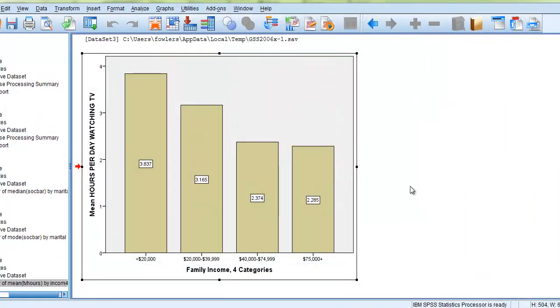So there we go. The average hours per day watching TV for someone in a family who makes less than $20,000 is 3.8 hours. The average hours per day for someone in a family that makes $20,000 to $40,000 is 3.165. The average for someone in a family between $40,000 and $75,000 is 2.374, and the average for someone in a family of $75,000 or more is 2.285.